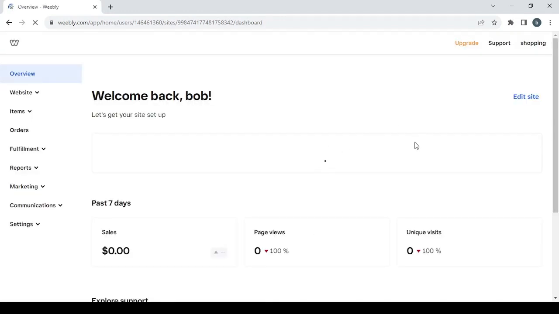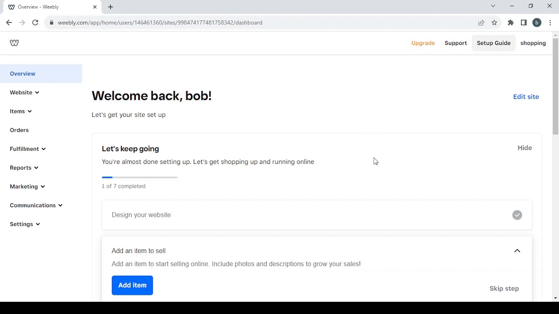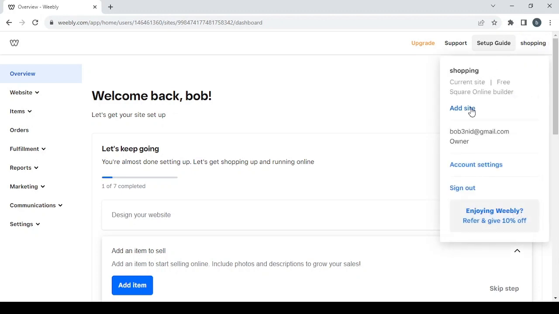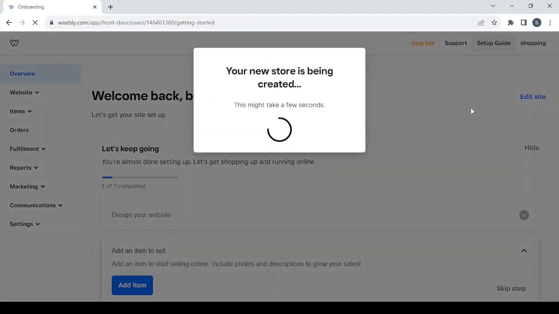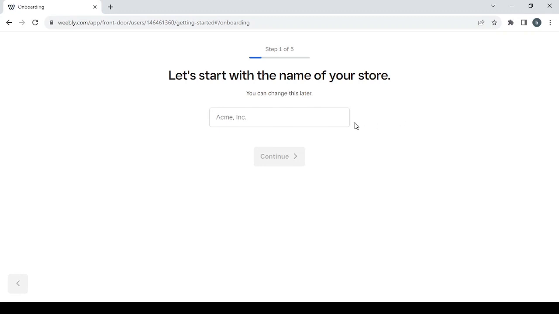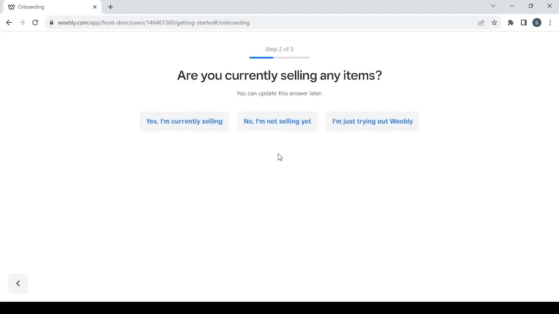And here, this is a dashboard for a site I've created before. So I'm just going to click on this button and click on add site to show you how you can create your own site from scratch. So here the first step is choosing a name for the store or the site. It doesn't matter what name you give it now, you can always change the name later. After typing the name, you click on continue.